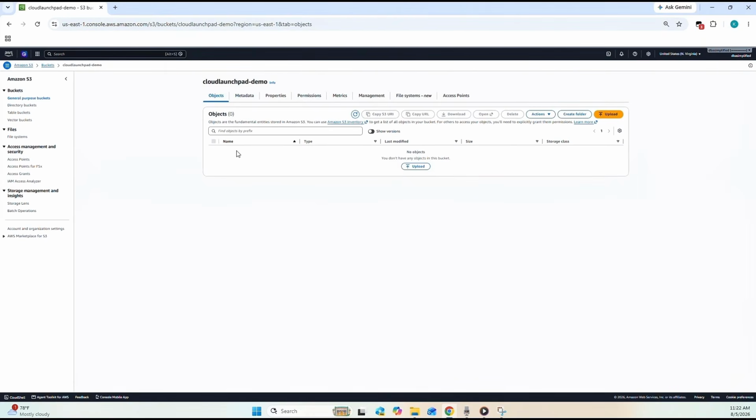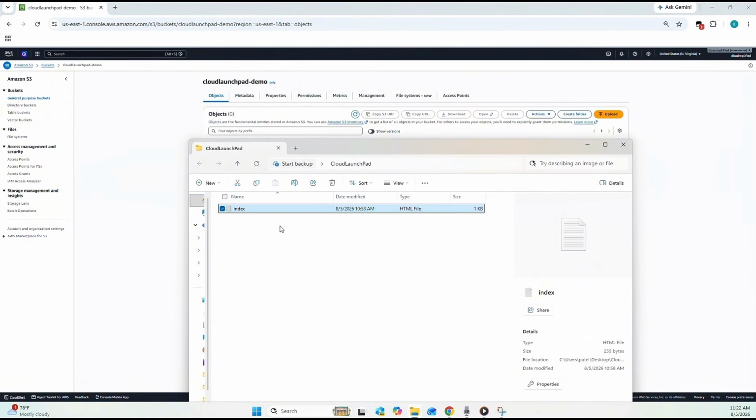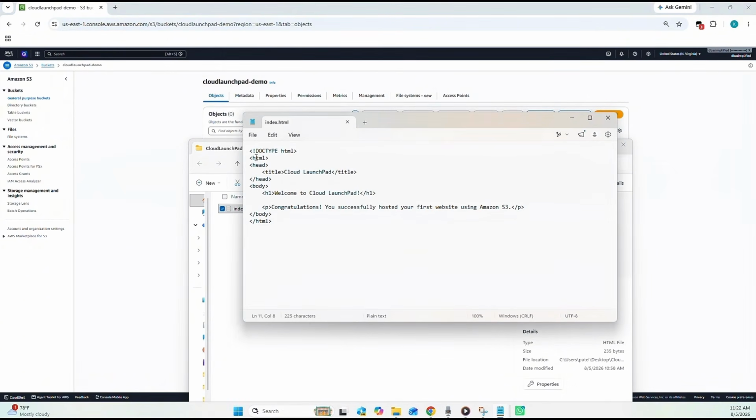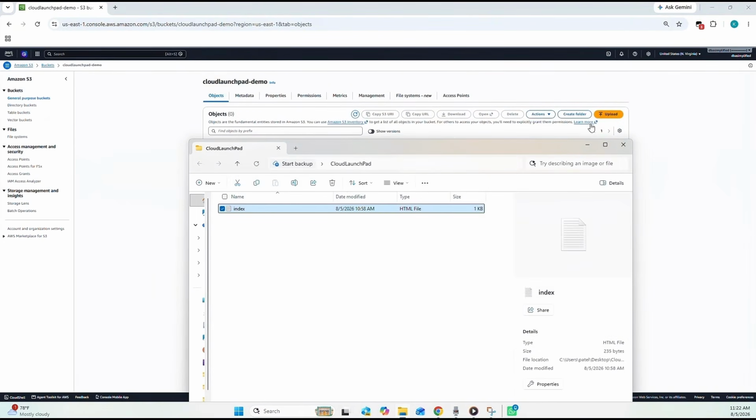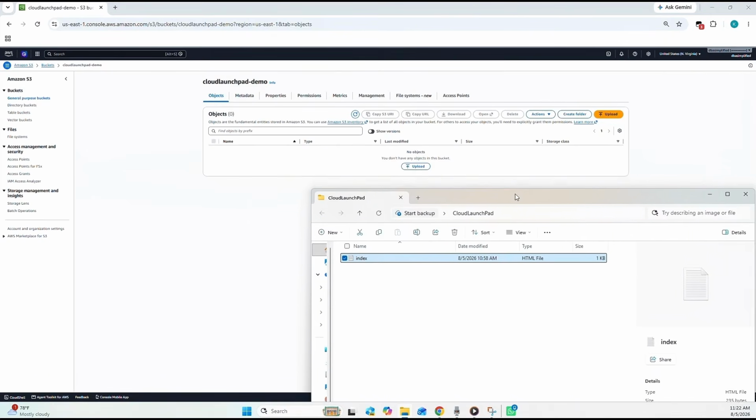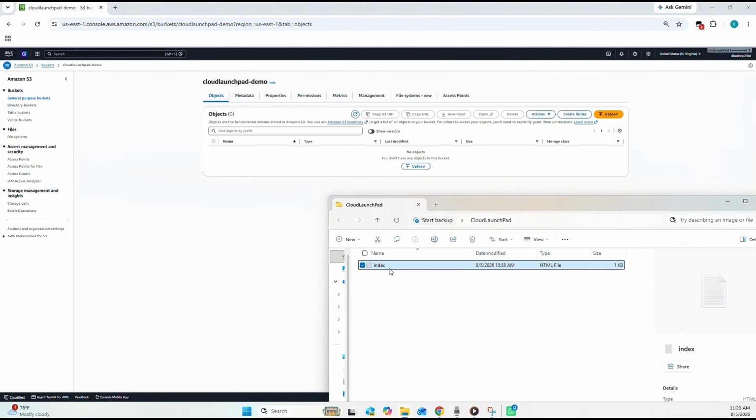I have already created a simple index.html file for this demo. Don't worry if you're not familiar with HTML. I have kept this example very simple so we can focus on learning Amazon S3 rather than web development. So go ahead and click upload your files here. You can either drag and drop your files or click add files to browse from your computer.